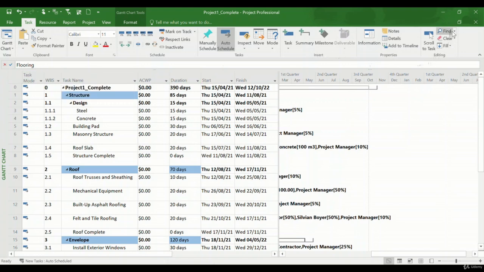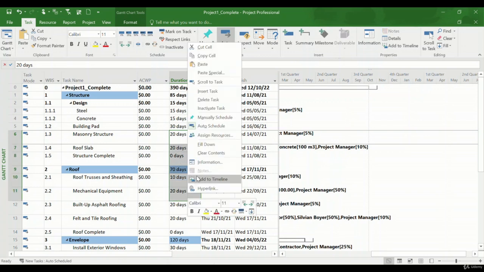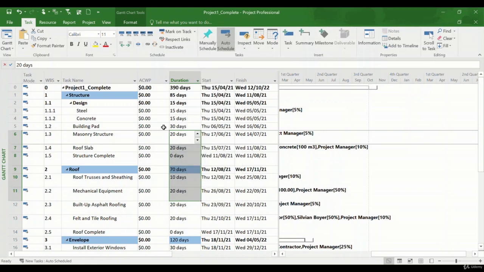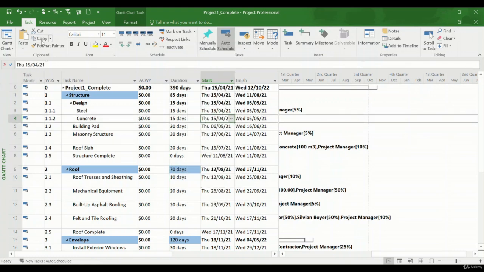And then we have the find option, clear option, and fill options. For example, if I want to put 20 days, I press Control C, then I select all, click here, and either press fill or fill down, and it's done. That's whatever you need for tasks. You will see the application during the course.